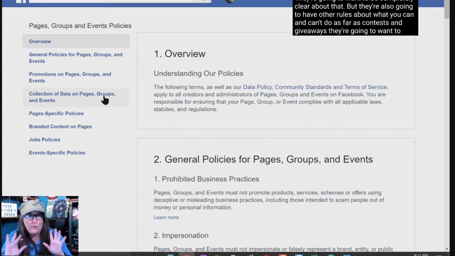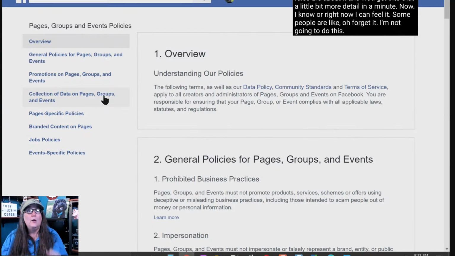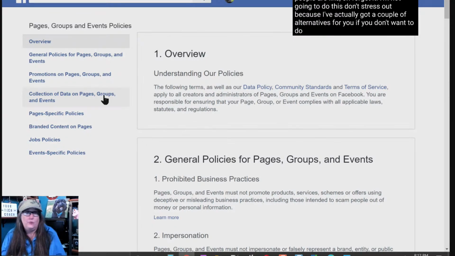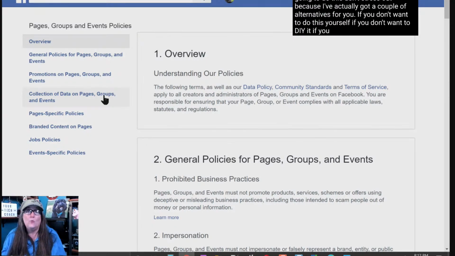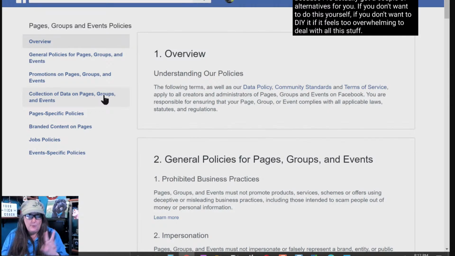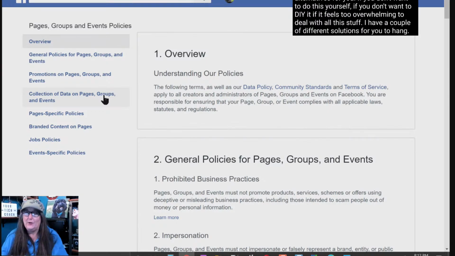Now, I know, right now, I can feel it. Some people are like, oh, forget it, I'm not going to do this. Don't stress out, because I've actually got a couple of alternatives for you. If you don't want to do this yourself, if you don't want to DIY it, if it feels too overwhelming to deal with all this stuff, I have a couple of different solutions for you. So hang on, we'll get there.